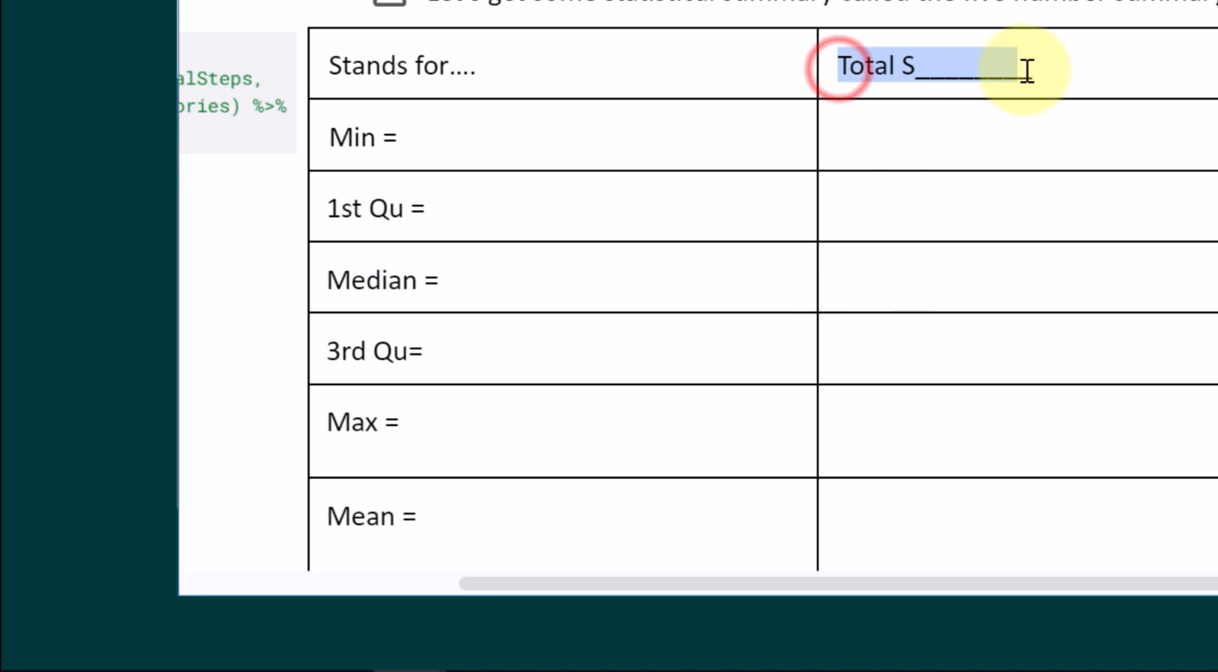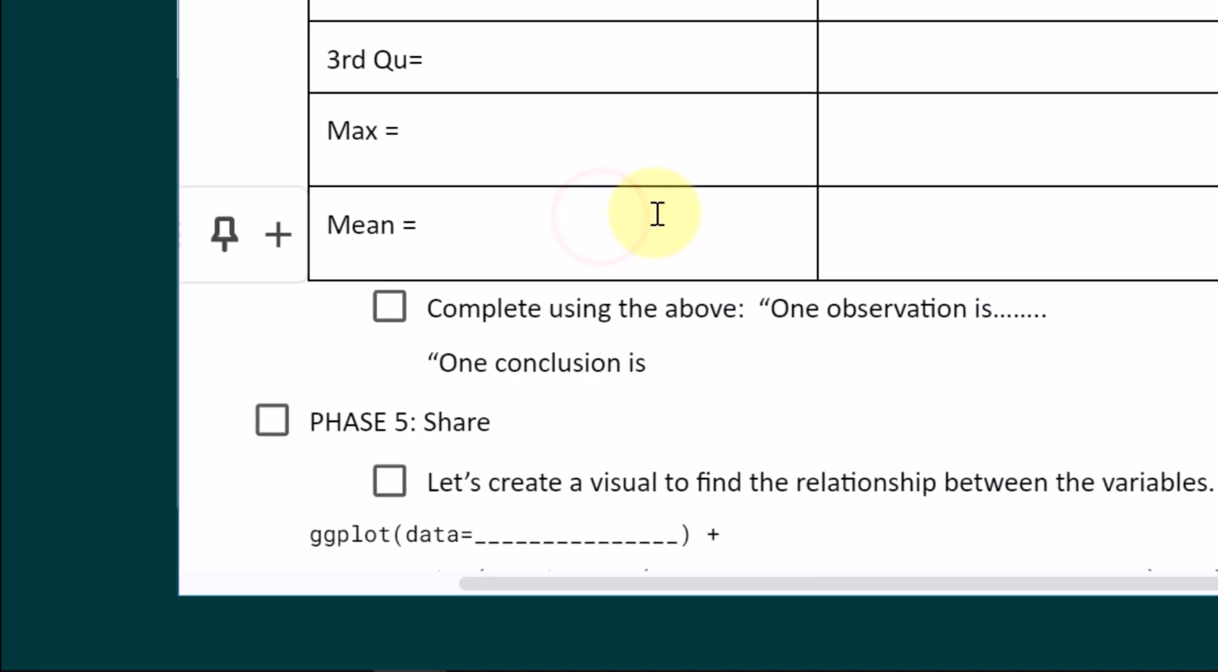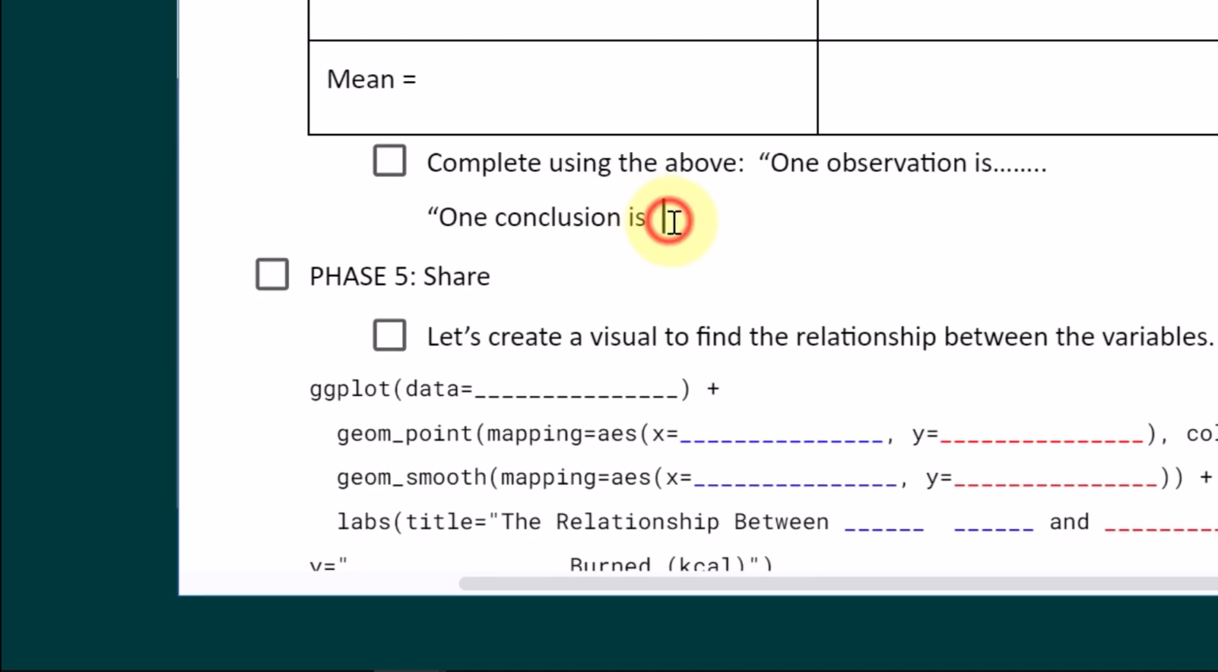Okay, on your chart you should have also written at the top total steps, and this one stands for calories. I want you guys to complete this with someone around you. One observation is, this is just a fact, right? The first quartile is 1,988 steps. But a conclusion is something different. A conclusion is, well, you have to make like a judgment call. Does that make sense?